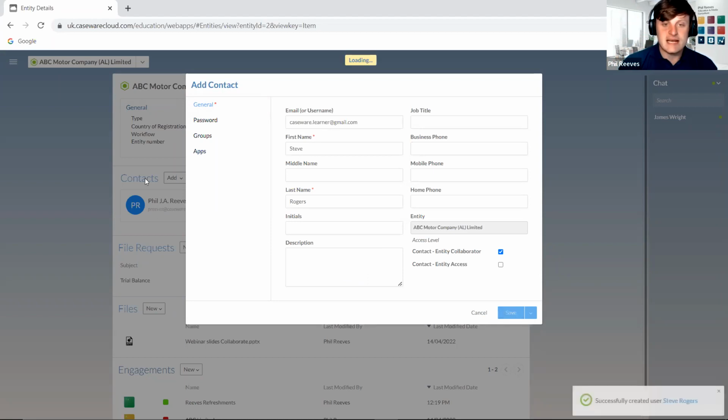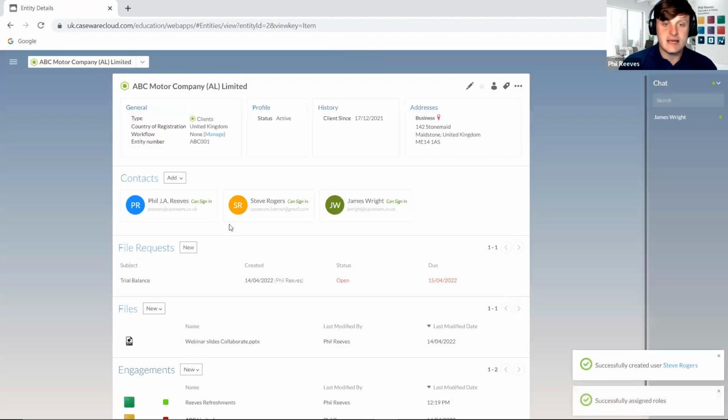When we set up these contacts, you can see it's successfully set up. This person will be able to log in, as it says, can sign in, and that's our third contact on ABC Motor Company AL Limited.